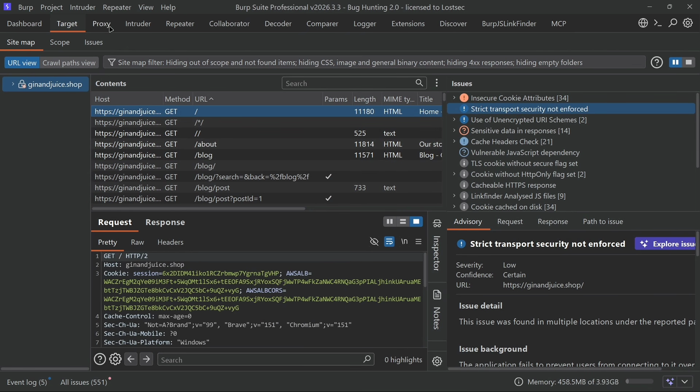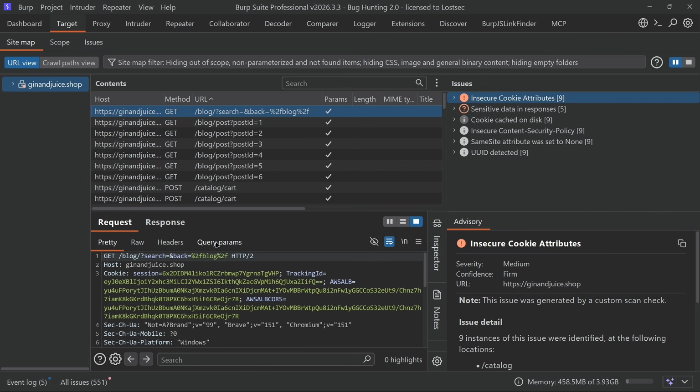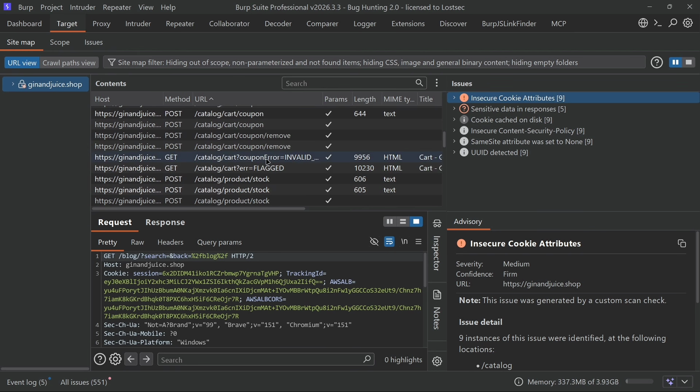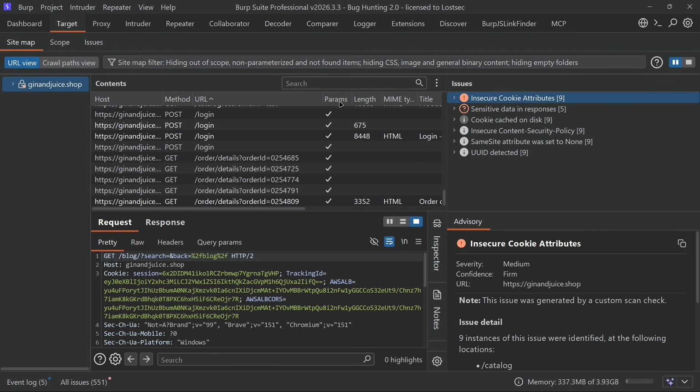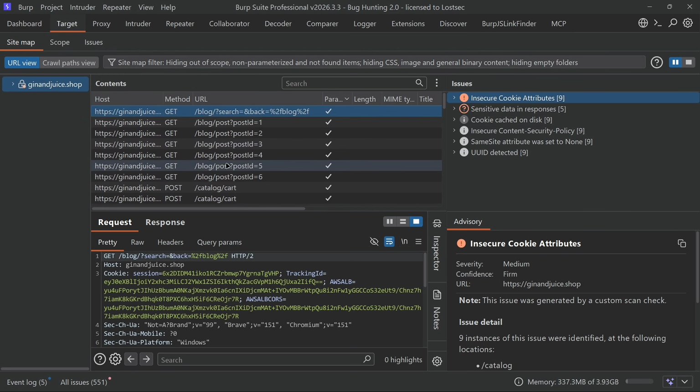Now go back to the HTTP history filter. This time, select Show Only Parameterized Requests, and now we have a much more useful view. We're mainly looking at requests that contain parameters, which are often interesting candidates for further security testing. So at this point, we've finished collecting our traffic.